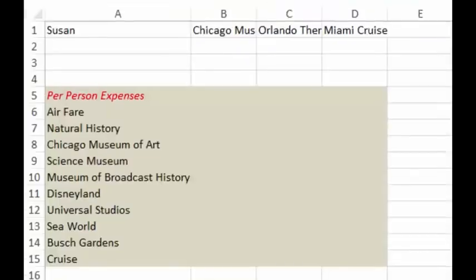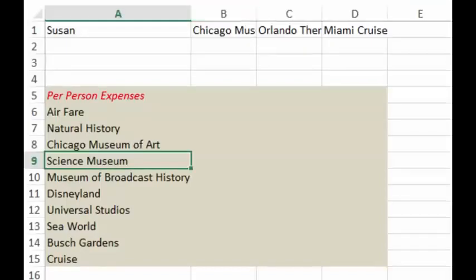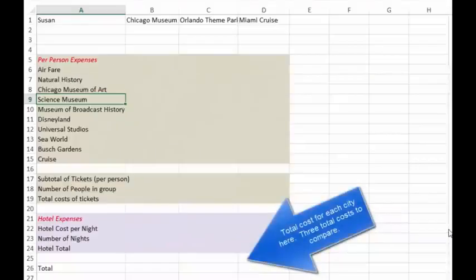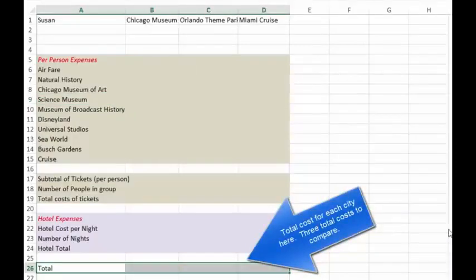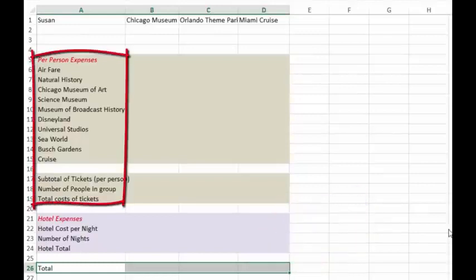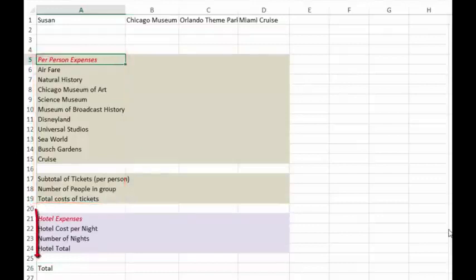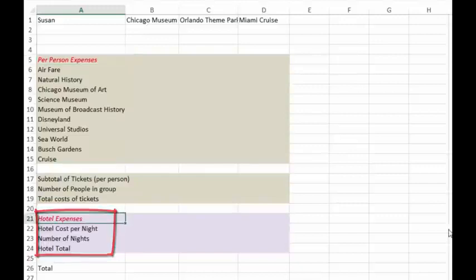Now let's look at how we would build a spreadsheet. First of all, we have a column for each city. So we have Chicago, Orlando, and Miami. At the bottom of the page, we're eventually going to have a total for all of these cities. So we'll find out the answer down here, and then we'll make a graph. I've divided the costs up into per person expenses. So if you have more people in your family, per person expenses will go up. And then hotel expenses, assuming that all people stay in the same room, it will cost the same for 2 people as it will for 4. And so the hotel is more of a fixed cost per night rather than per person.